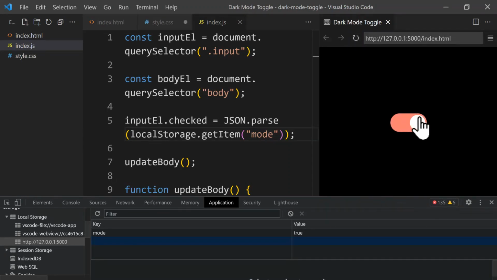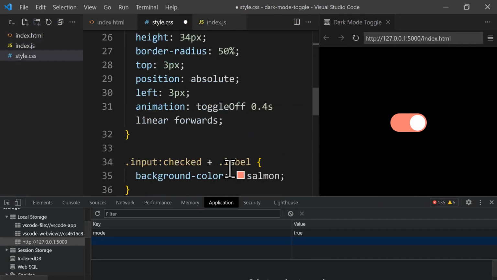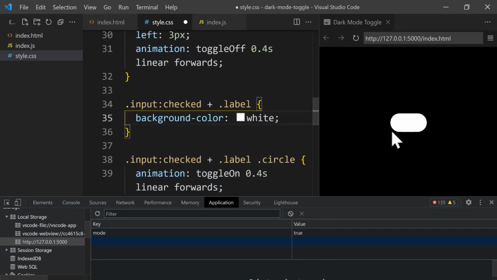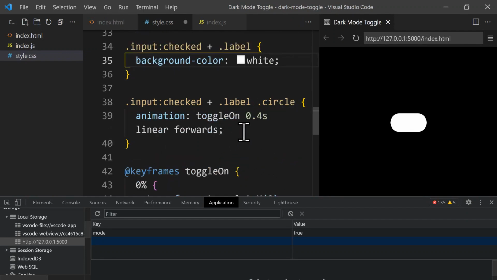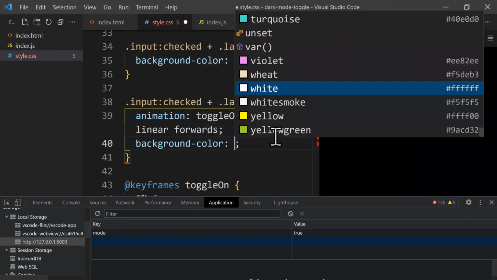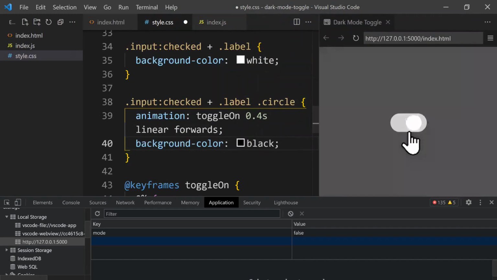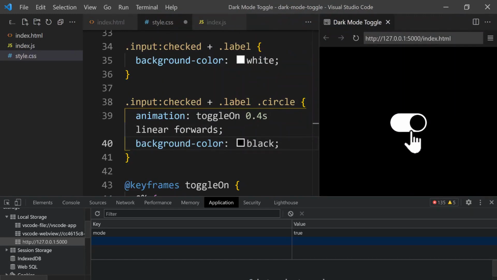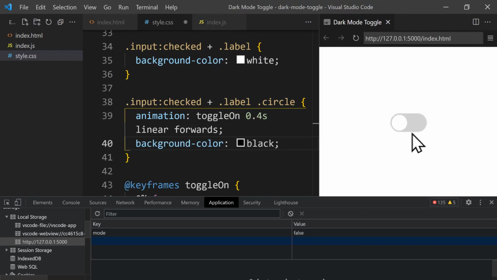Let us improve the appearance of this button. We can make it look more polished. Let's improve the toggle button's appearance for dark mode. We will change the salmon color to white. We will also change the circle's background color to black. The toggle button now looks much more polished. It has a clean white color in dark mode. The circle's background becomes black for a sleek appearance.